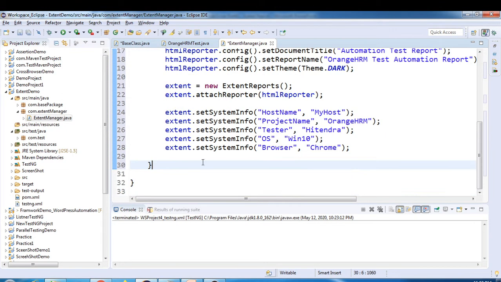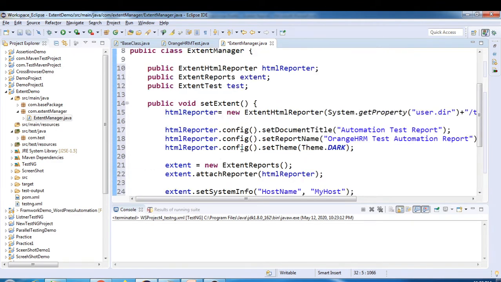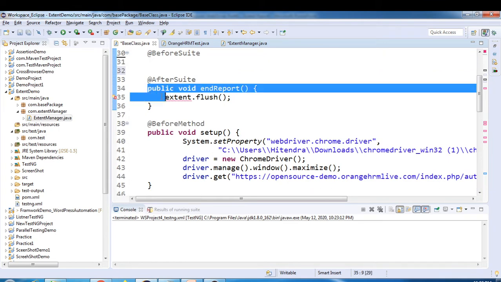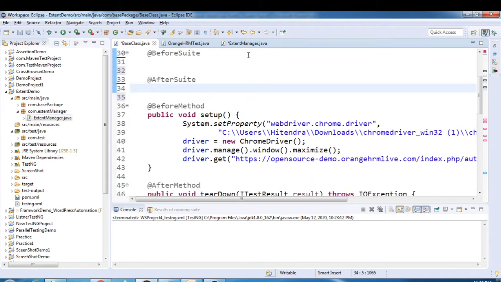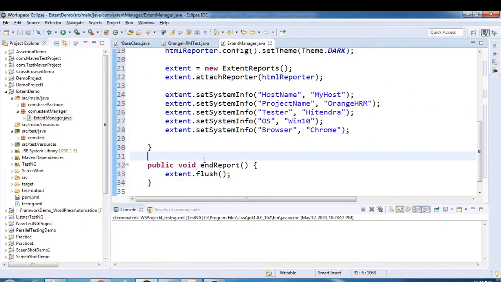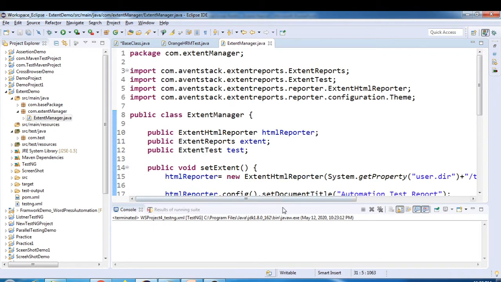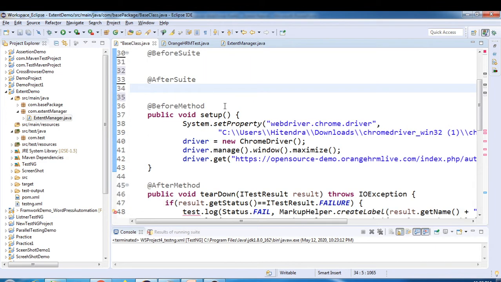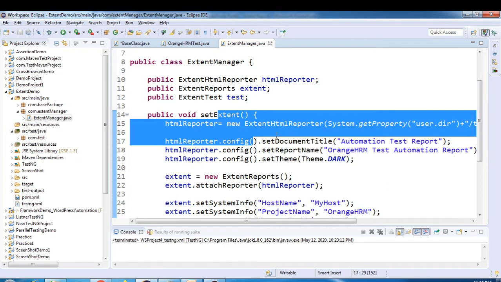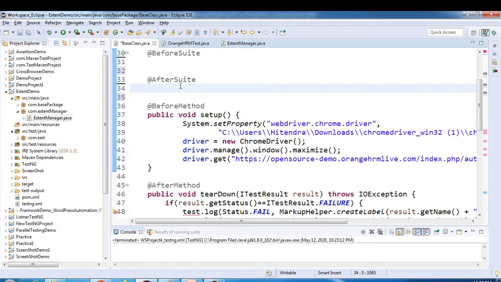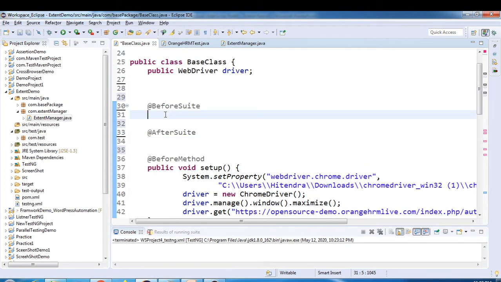We'll have one more method to end the report. So this is the method. I'll cut it and put it over here like this. So we have this ExtentManager class where we have done this configuration, and from the base class I'll call these two methods, setExtent and endReport, inside before suite and after suite.